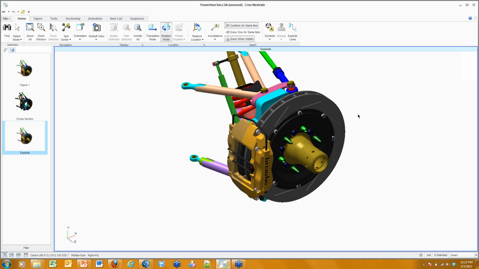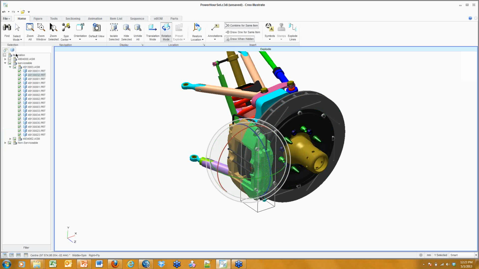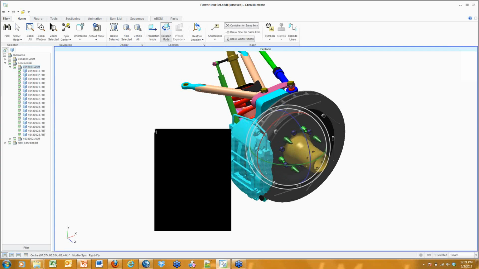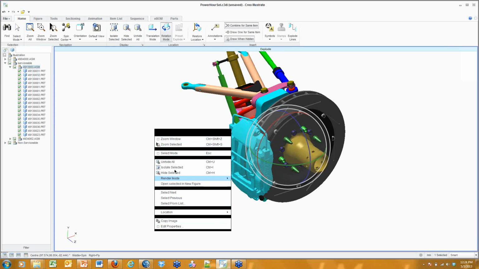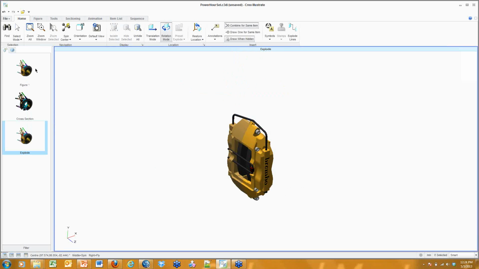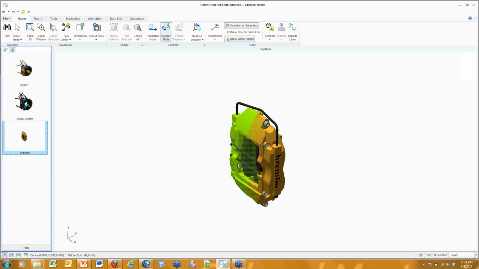Now there are quite a few things going on here. Maybe you don't want to see an explode of everything, so we want to isolate this brake caliper. It's very simple. We can go back under our serviceable area here and select the brake caliper, right-click, and again, I apologize for this, and go to Isolate Selective. So now we'll focus on this brake caliper.